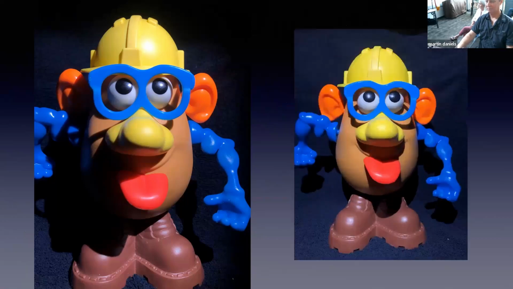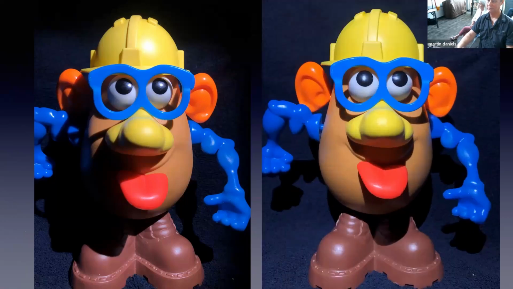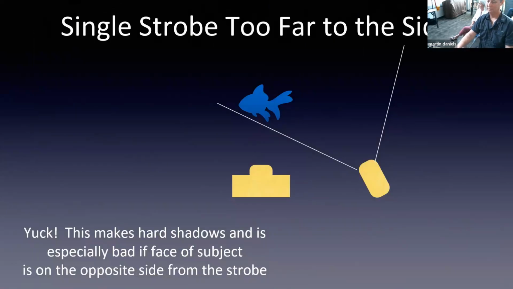And then this is the method I'm proposing, putting it right on top, okay? And so you get these really hard shadows when you're shooting the strobe like this. And this is even worse here, where the fish is turned the other way. So now the light's going on the fish's butt, and you have a shadow on the fish's face. Don't be this person, because that always drives me crazy when I see that.